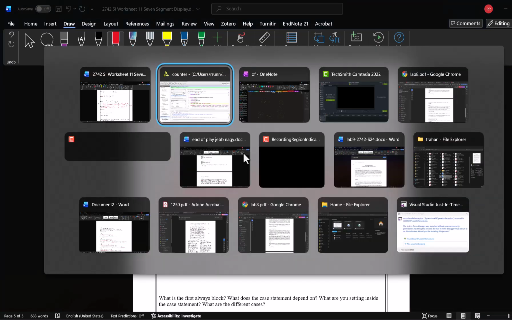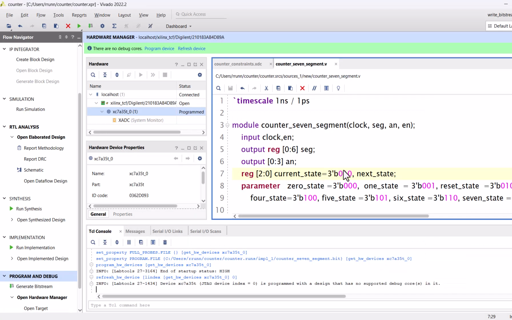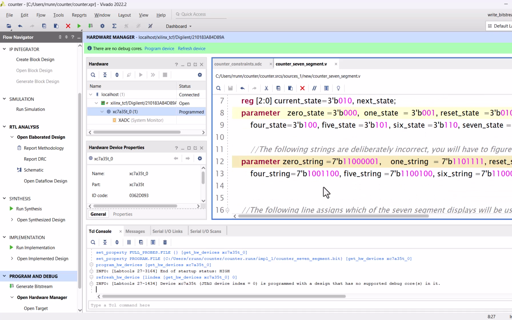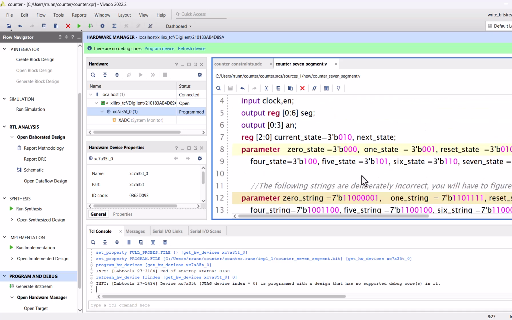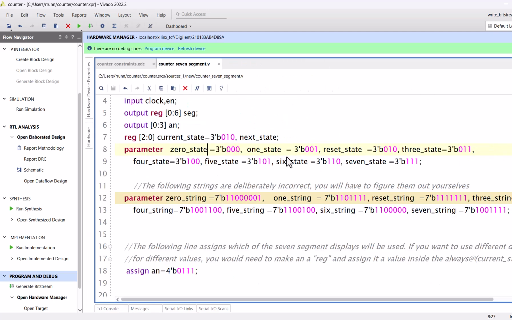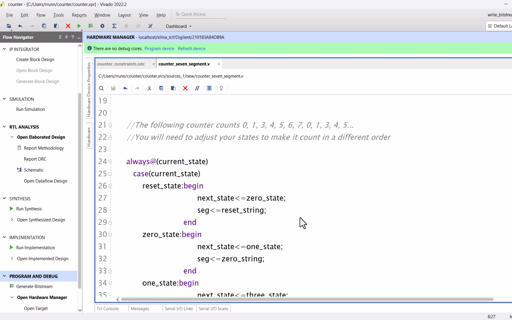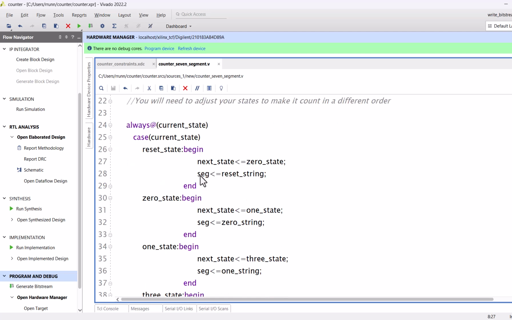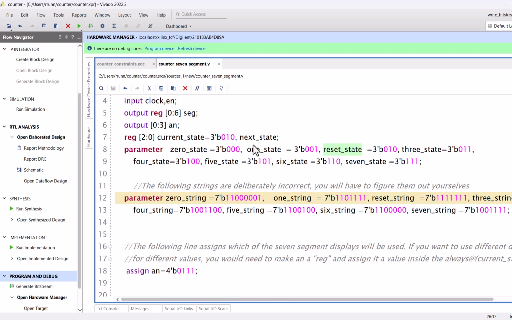If you don't do that, then what you would have here, if I didn't have these parameters, so I put them on different lines just to keep them separate. I put the parameters for the names of the states, and the parameters for the strings. What I would do here, rather than having these, I would have, what is my reset state? Reset state is 010.